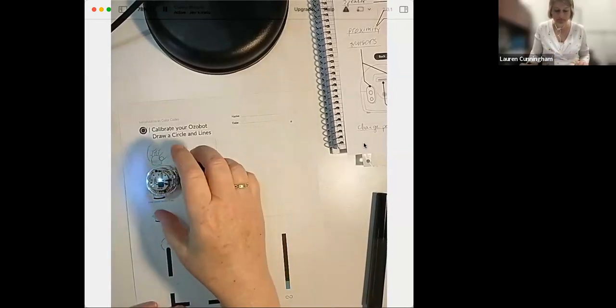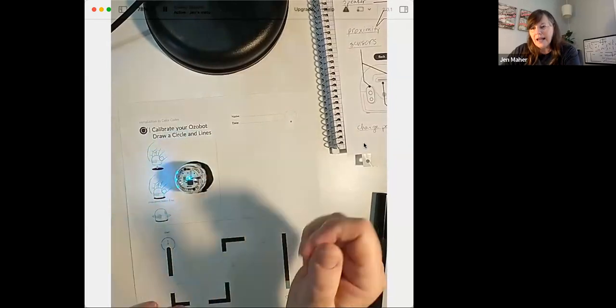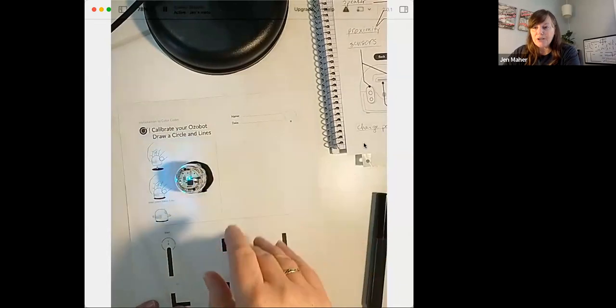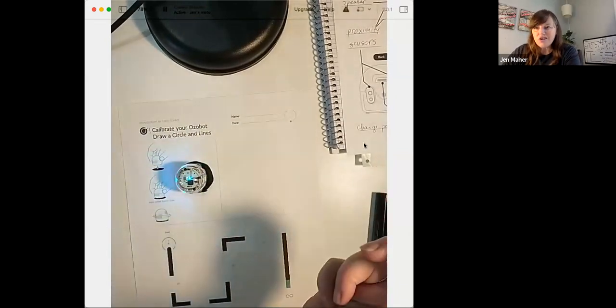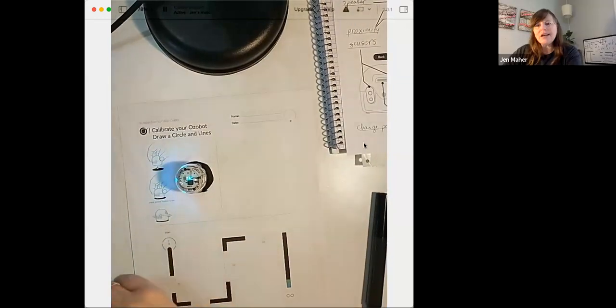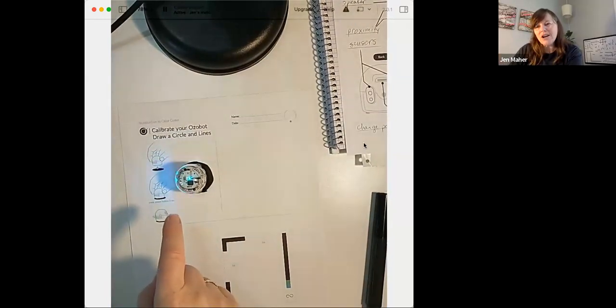Sometimes when you calibrate the bot, the little light on the top will flash red. That means the calibration was not successful. Just try it again. Sometimes this takes a little bit of practice because you really have to be watching that top light.